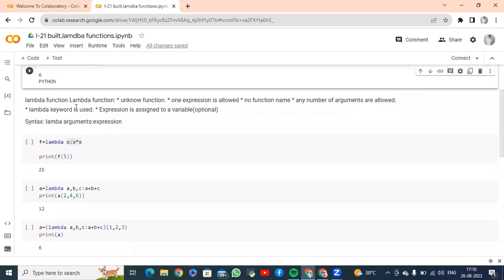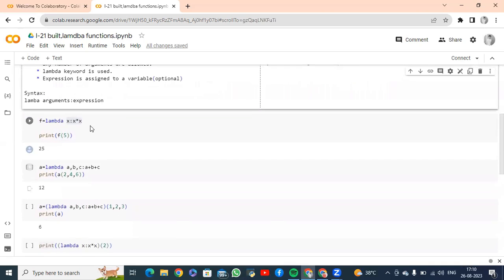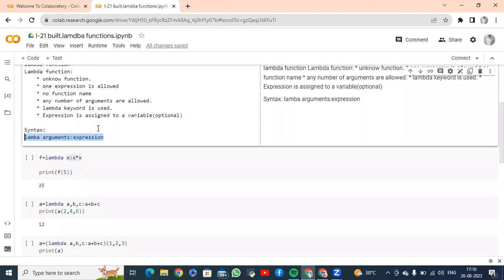Then the next function is lambda function. A lambda function is an anonymous function. Let us see about the syntax first, then I will go through the properties of lambda function. See here, the syntax of lambda function is: lambda arguments colon expression. This is the syntax for lambda function.